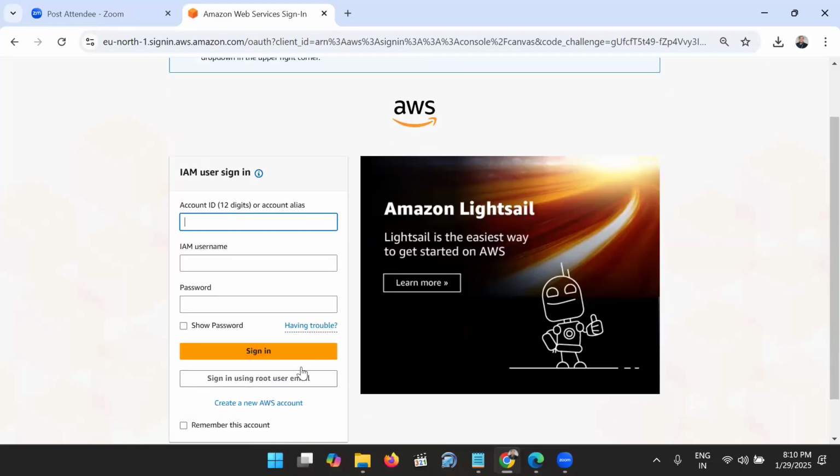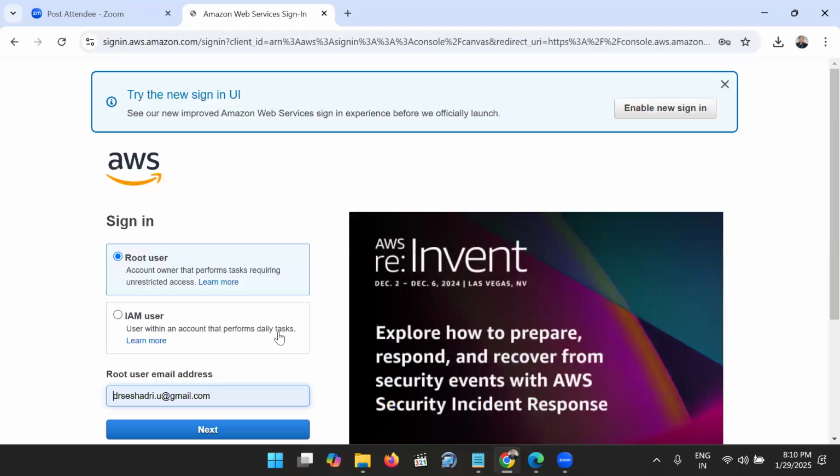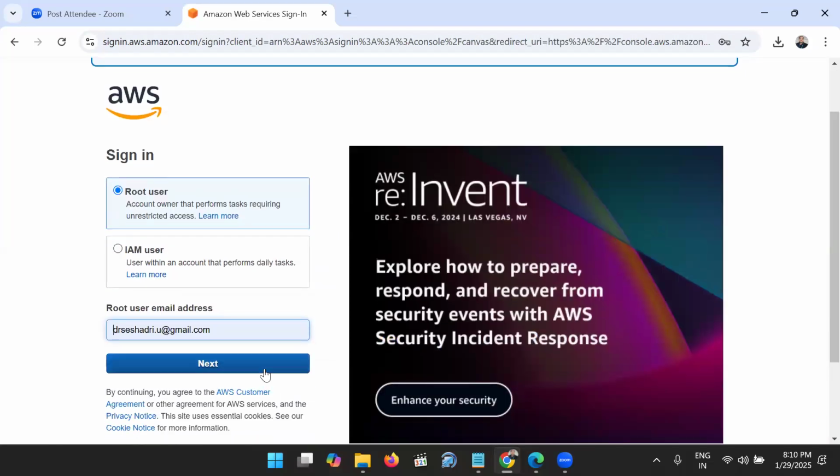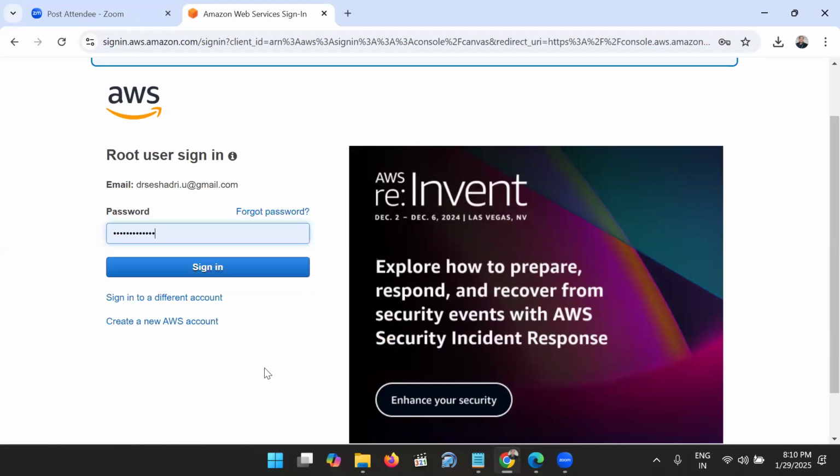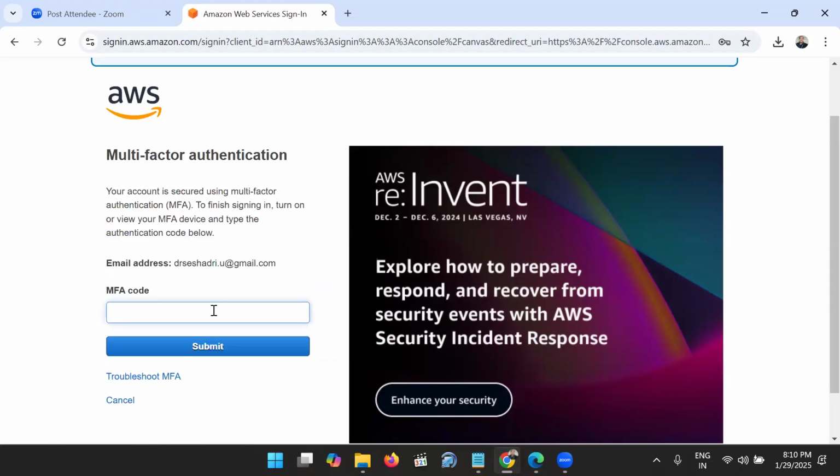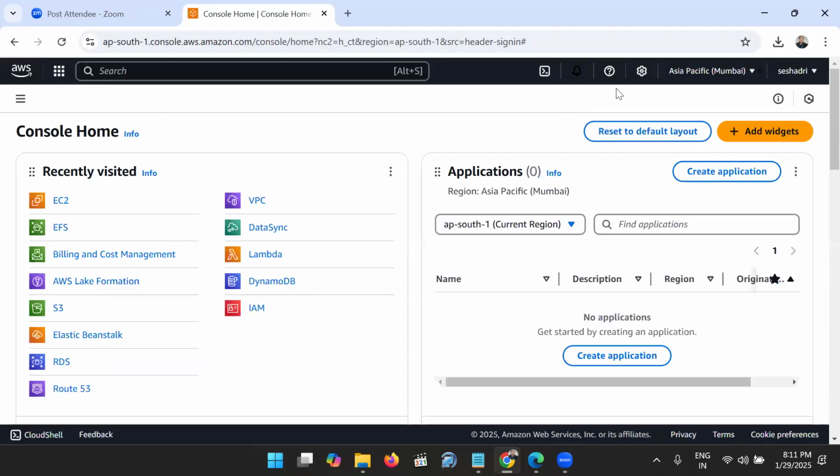Fine. See, whatever mail ID you gave at the time of your AWS account creation, and whatever password you gave, we can type it here. In my account, I am providing additional security. When I entered, I got a 6-digit number on my mobile number. I entered that 6-digit number, then only my AWS account will open. See that, this is my AWS account.